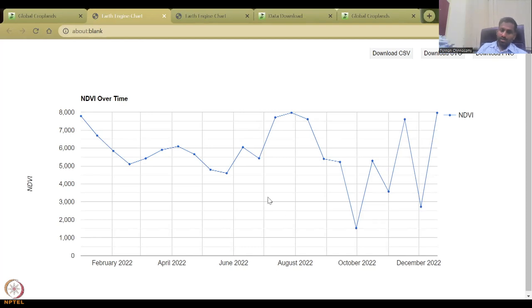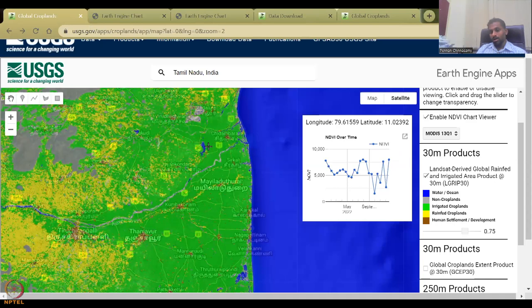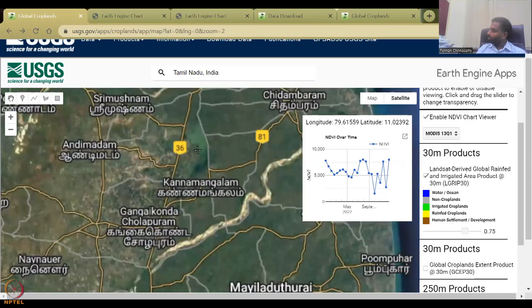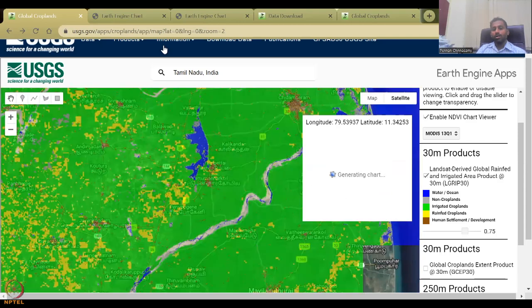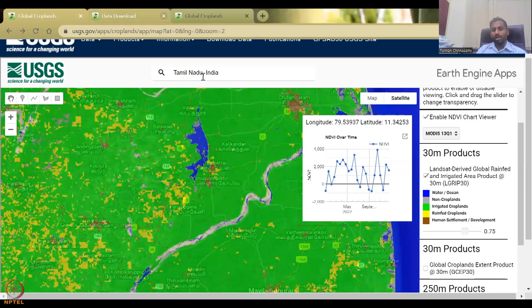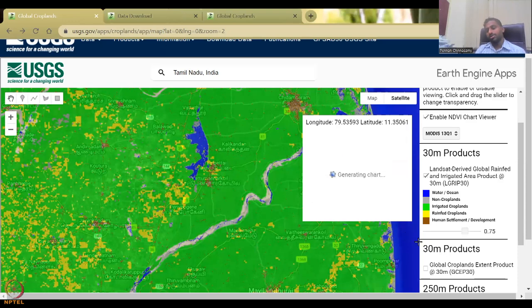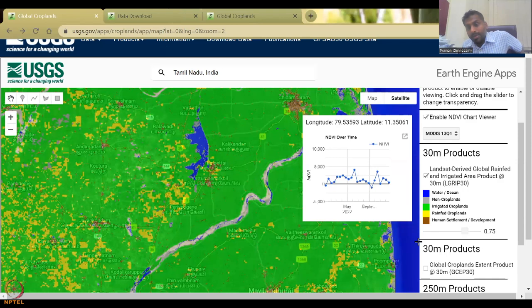So you could see that here there are not much differences because there are two rainfall seasons, one in December, one in August, and so there is a good application of irrigation water. We'll also click on the water body just for the sake of it, and as I said, it goes below zero because negative is for water bodies, and you could see that the chart generates by itself. Okay, so this is how the system works here.